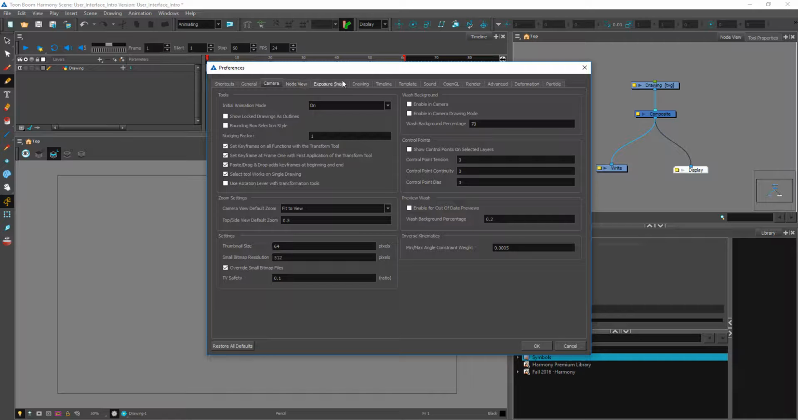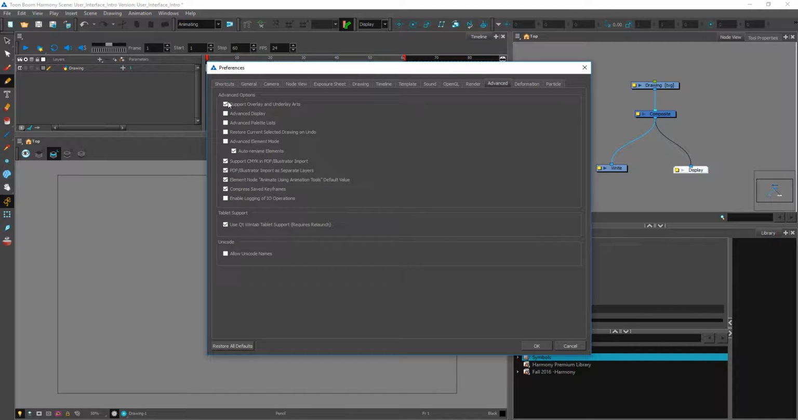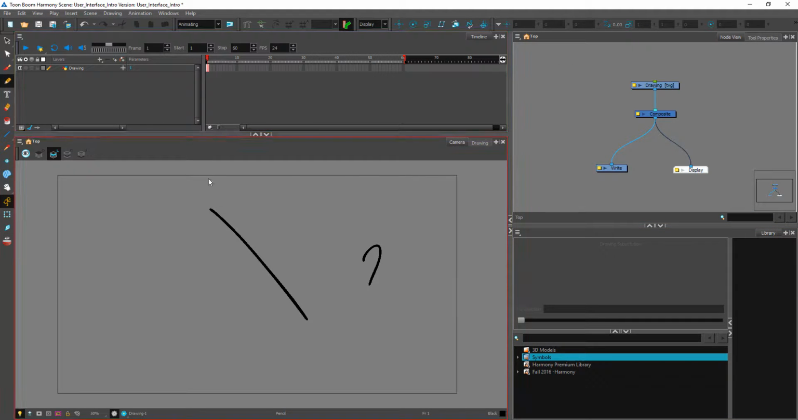We're going to go over to drawing, and I want you to set your onion skin render style to normal. I think it's set to enable shade, but just set it to normal. The onion skin in this mode looks way better. The next thing I want you to have a look at is the Advanced tab, and I want you to set Support Overlay Underlay Arts. If that's turned off, you're only going to see the line art and the color art. So I want to make sure that that's on so we see all 4 layers. And that's it. So we'll hit OK, and now you have your settings.